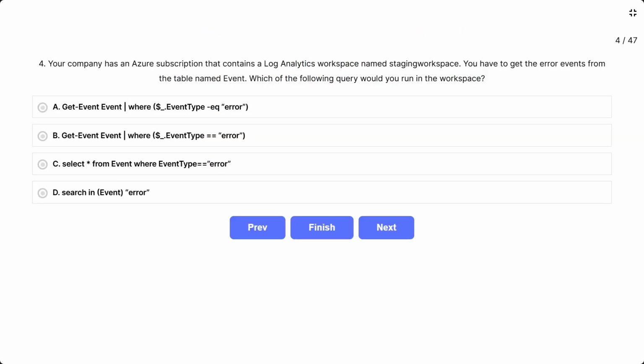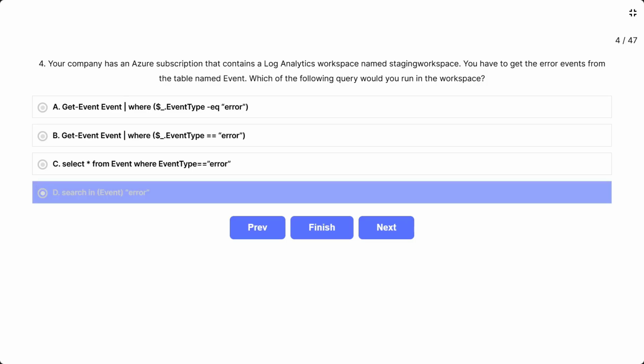Question number 4. Your company has an Azure subscription that contains a Log Analytics workspace named staging workspace. You have to get the error events from the table named Event. Which of the following queries would you run in the workspace? So in the options, the query is given under A, B, C, D. So for this question, the correct query is D, that is search in Event error.